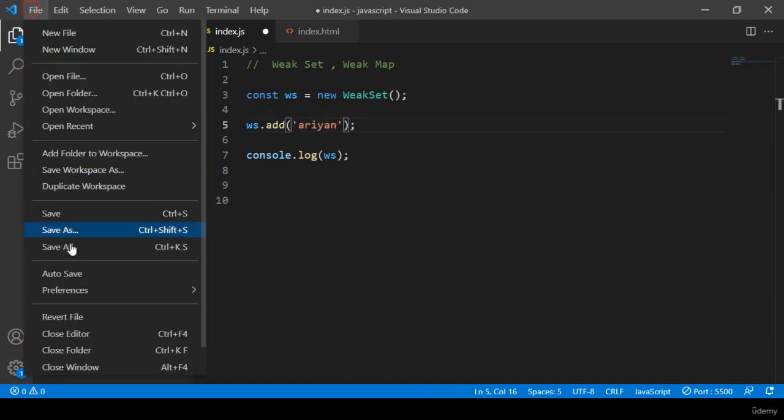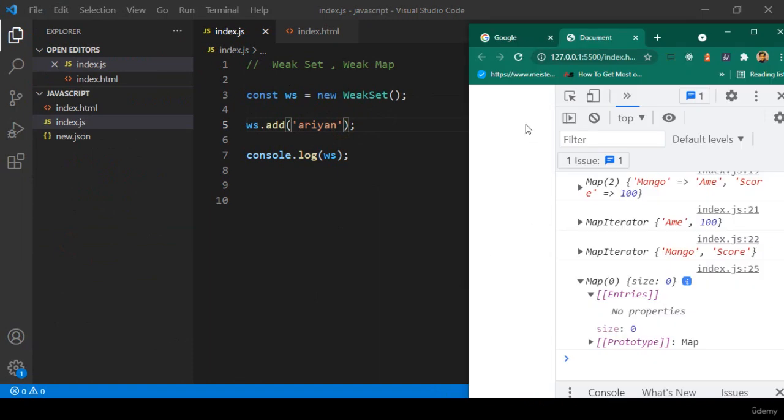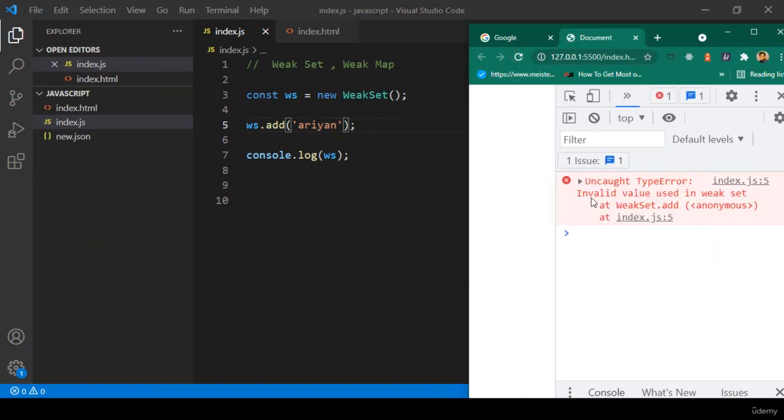If you now click save all and refresh, now you can see it displays an error: invalid value used in weak set. So here that is an invalid value. As I told you, here we have to declare an object.